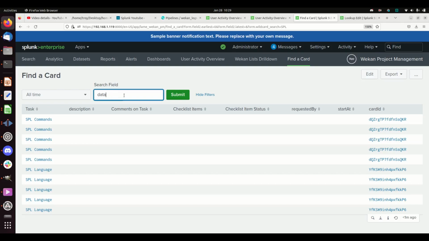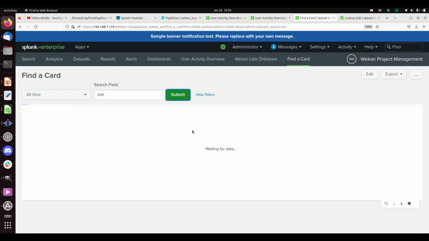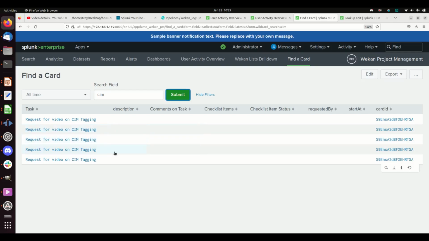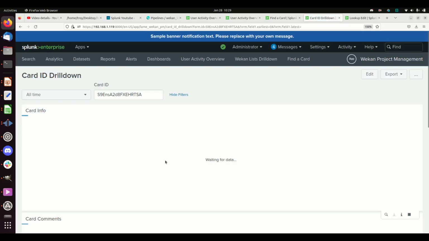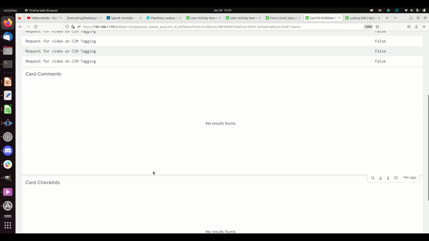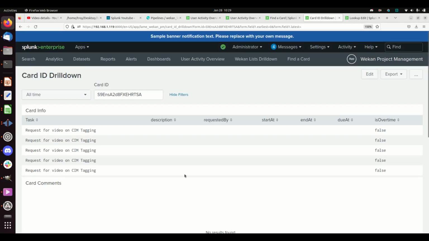Maybe data model. I don't know if data model is going to come back. We'll see if I put anything about data models. Oh, I know there's SIM. So we wanted to talk about SIM somewhere. There we go. We got a request for video on SIM tagging. And so we just go follow that. Clearly I need to dedupe those so they don't show up all the time. I only need one version of it, but here's my card info. Card comments, card checklist. Nothing much about it, but now I know where my card is. I know what it's called, things like that. So I can search back in time on the stuff I've ingested.